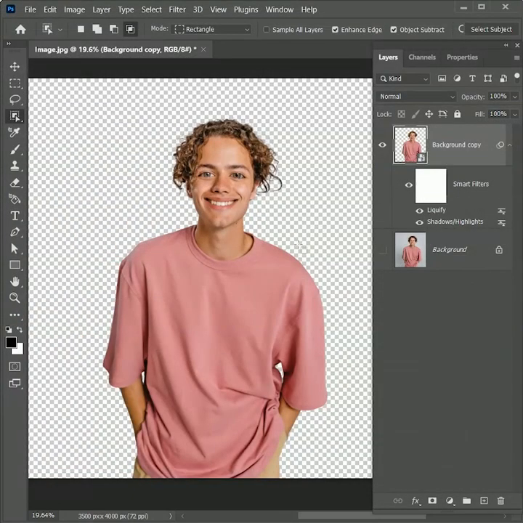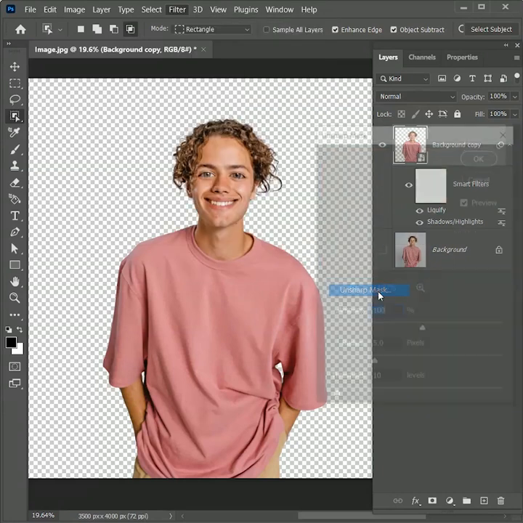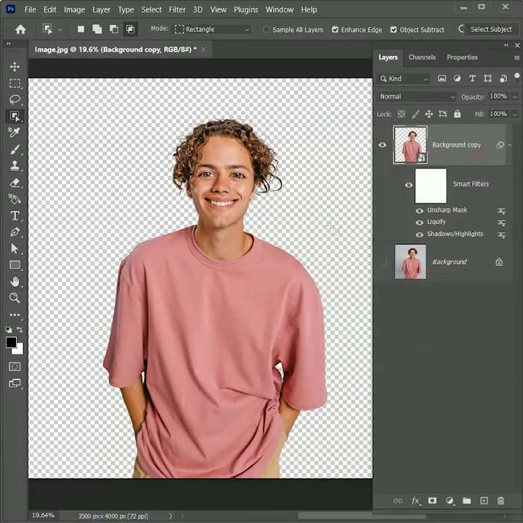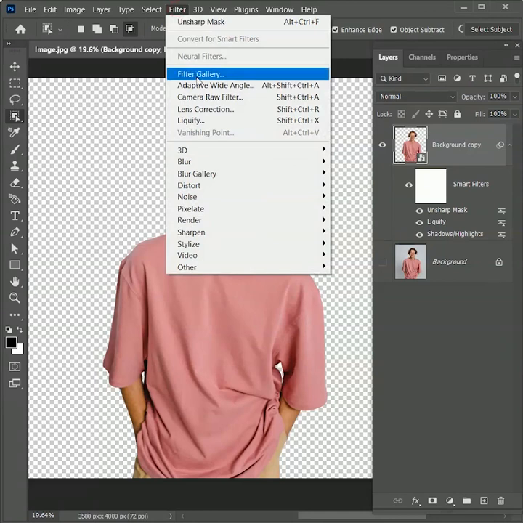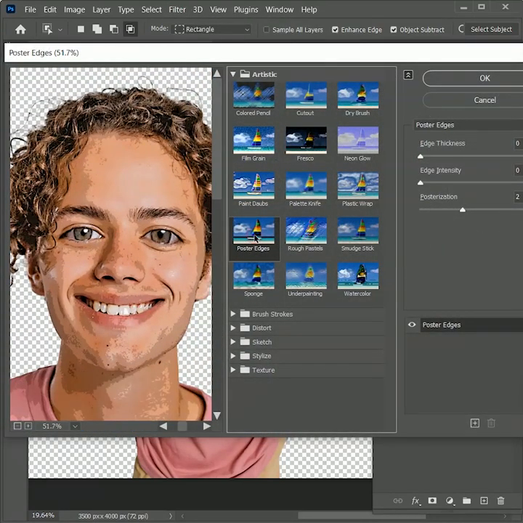Hit OK. Again go to filter, sharpen, unsharp mask. Amount will be 100%, radius will be 5, threshold will be 10. Hit OK. By this we actually made our image a lot more sharper. Now again go to filter, filter gallery, adjust the view. Click on poster edges. Posterization will be 2 and rest of the value will be 0. It will reduce the tone values and we will get a more cartoon effect from it.